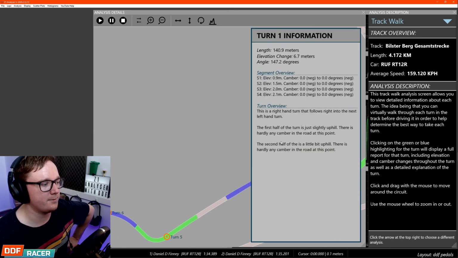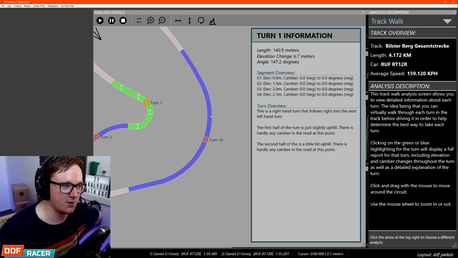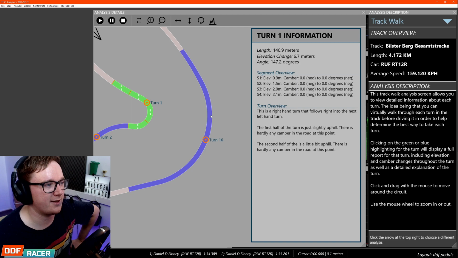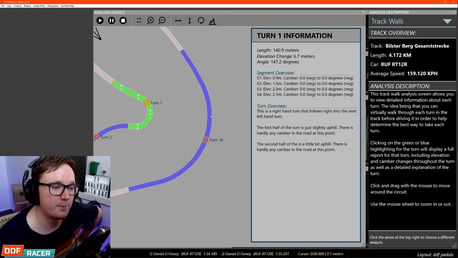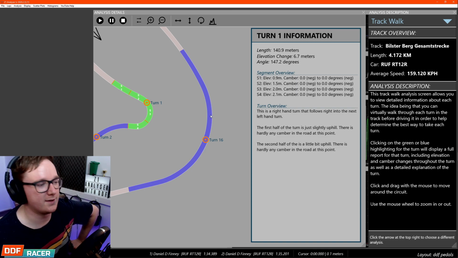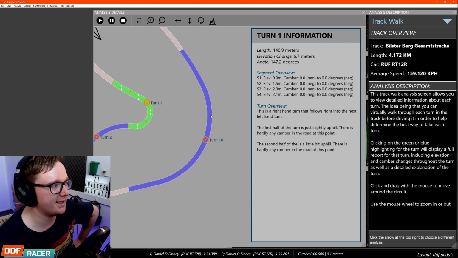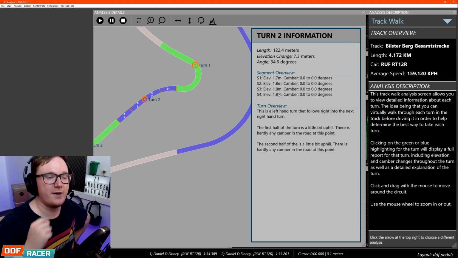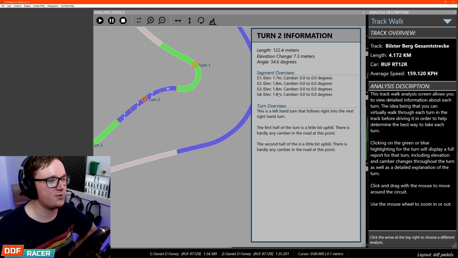If we click on Turn 1, it will tell you the characteristics of Turn 1. So this is a right-hand turn that follows right into the next left-hand turn. The first half of the turn is slightly uphill. There is hardly any camber in the road at this point. The second half is a little bit uphill. There is hardly any camber in the road at this point too. It tells you the elevations, it tells you the camber, it tells you all sorts.